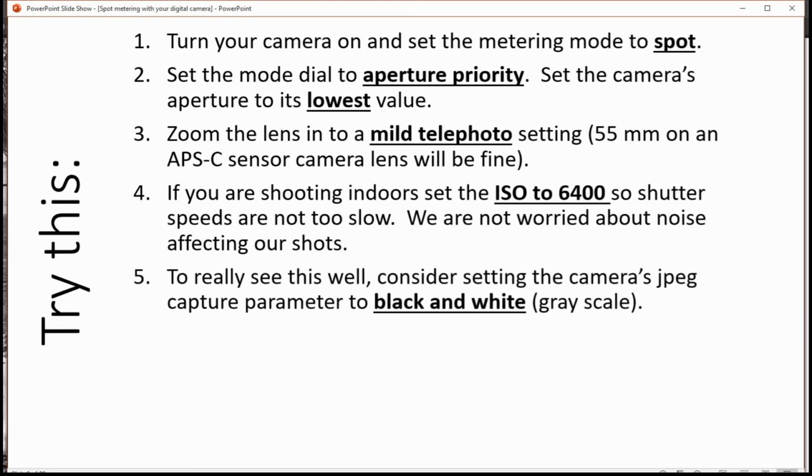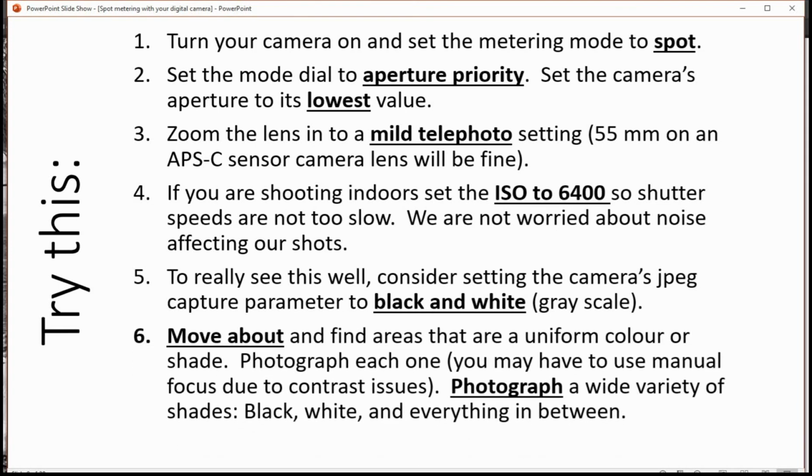To really see this well, consider setting the camera's JPEG capture parameter to black and white, so in other words to a grayscale. And now this is the part where you have to do something. You have to move about, and I want you to find areas of uniform color. In other words, not mixed up, or just a neutral shade grade.